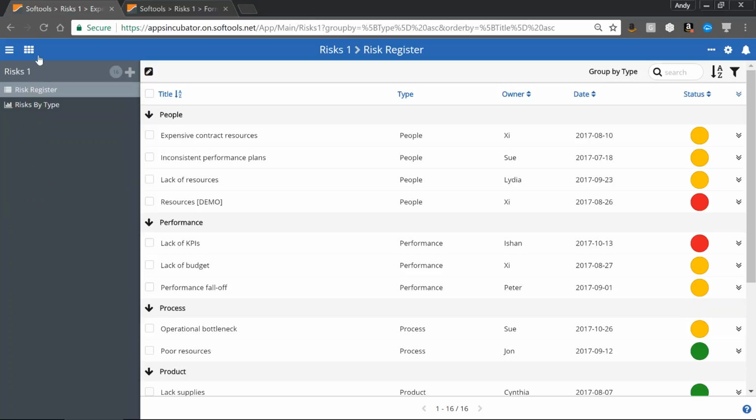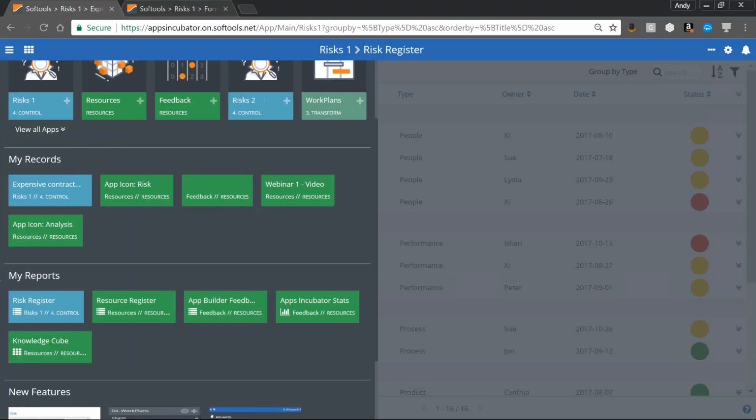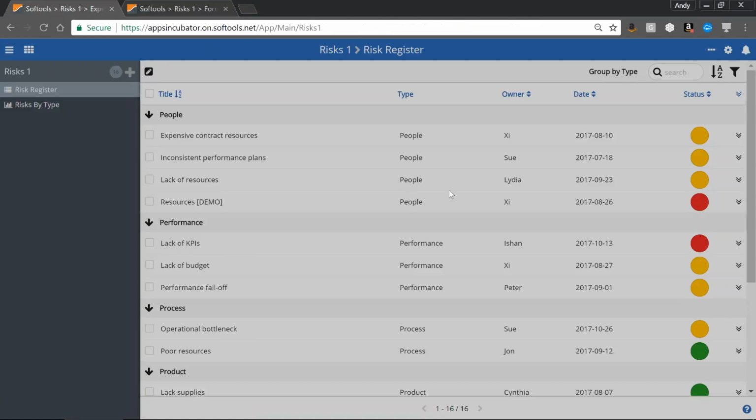So when I come into my app, the page I land on is this one. And it's then from there that I can get to the add screen or the edit screen.